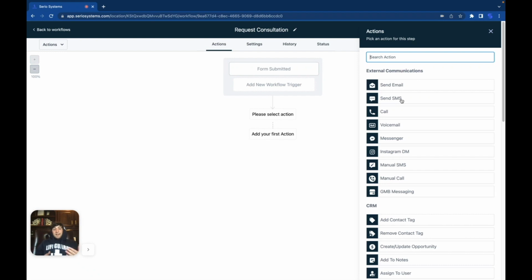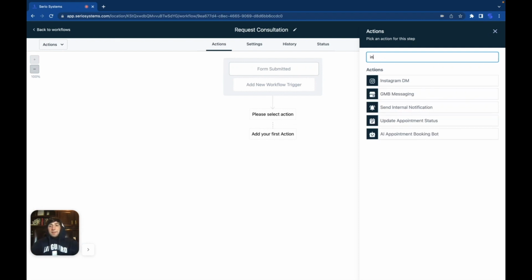But it's good to send kind of an internal notification to the business owner, to the lawyer that says, hey, you just got a new lead. Make sure to follow up. Even though you're already automatically following up, it's good that they know, hey, you have a new lead. They just were sent a text. And maybe you should call them. So let's actually start with that. Internal notification. Send internal notification.